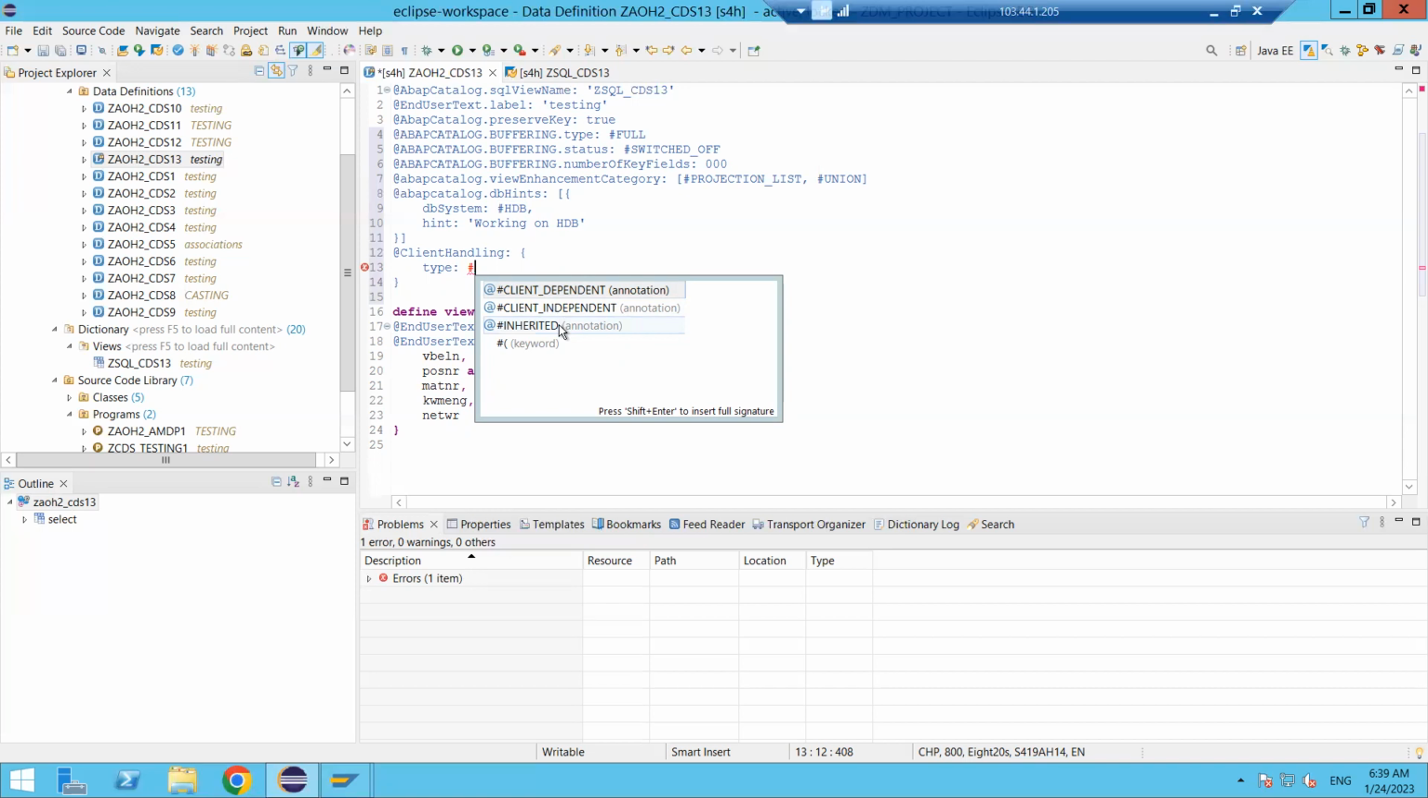We already know that while creating a table, if you want to make the table client dependent, then we need to provide the MANDT field in the table, and that is a client dependent table. If you want to create a client independent table, then we should not add the MANDT field to the table. That is client independent. The same applies here also.